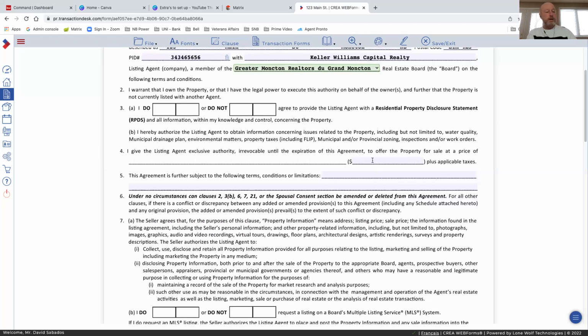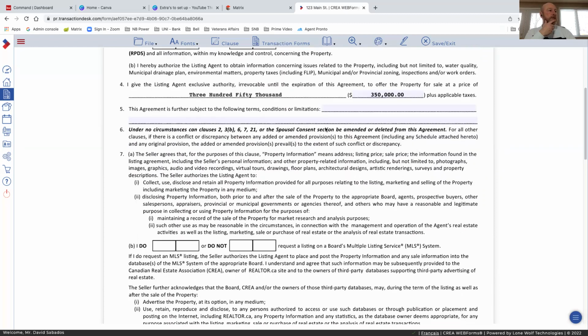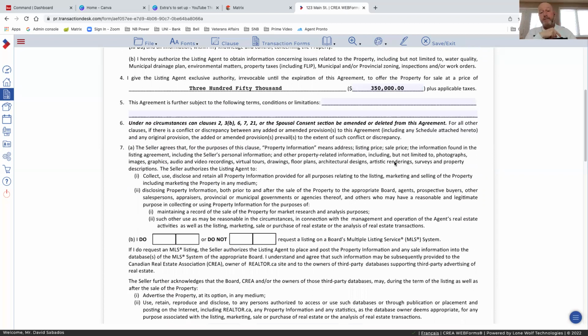You're going to list the house for 350, 123, 250,000 autofills. If the agreement is subject to any further terms and conditions or limitations, you would add them here. Excuse me, make sure that you are reading these. The spousal consent one is very important. So if you're listing a house and it's only in the name of the husband, the wife still needs to sign. Spousal consent is required. Okay, doesn't matter that they're just the one person. If they're living together and they're a married couple or common law, they need spousal consent.